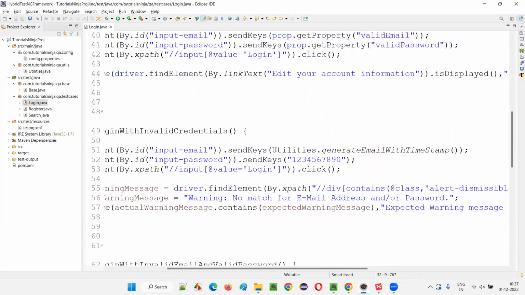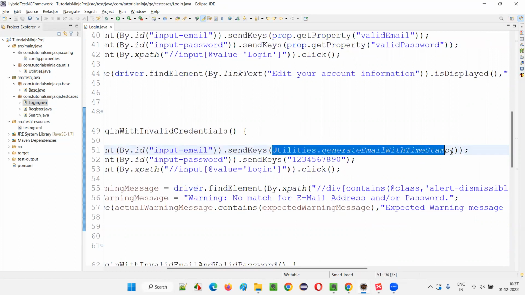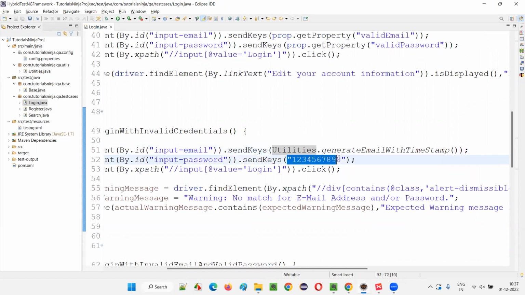Here, this is dynamically generated data, so we cannot remove it. It cannot be put into a centralized place because it keeps changing every time. It generates the email with a timestamp, so it's not in our hands. But this data, 12345678890, is an invalid password that we are providing here. Such data I cannot put into config.properties, because that holds high level, project level data which is common across multiple tests. This one is specific to this particular test.